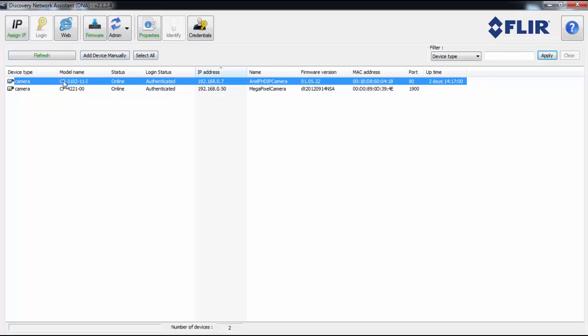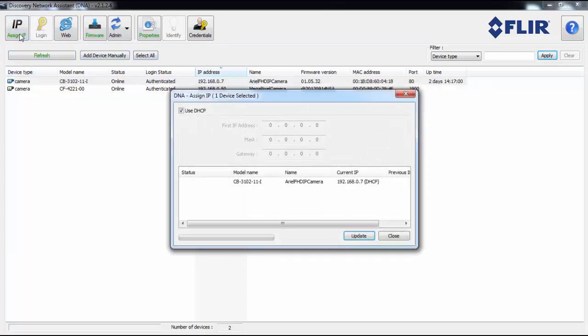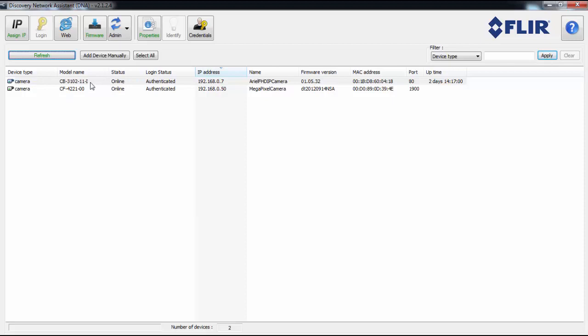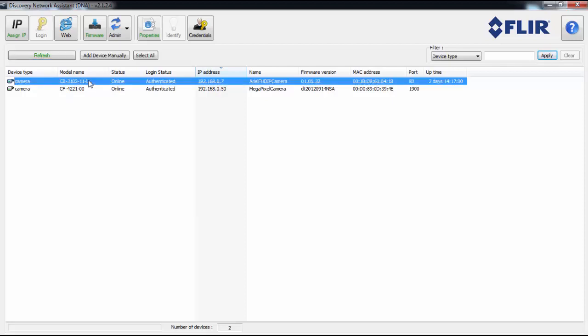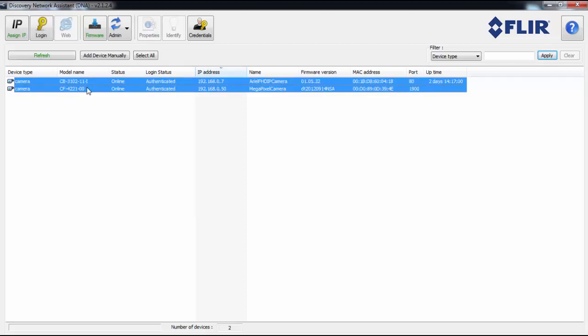So for instance, if I wanted to assign an IP, if I was starting fresh, simply click on the assign IP button, uncheck the use DHCP, and then assign it whatever IP address with the subnet mask and gateway that I wanted to. Now, this can also be done with multiple cameras simply by using your control or shift functions as you normally would in any Windows.